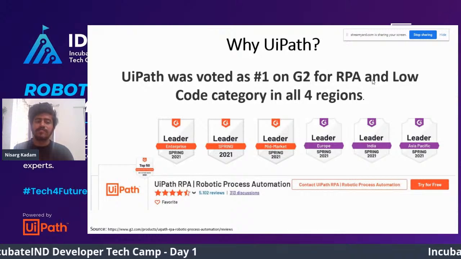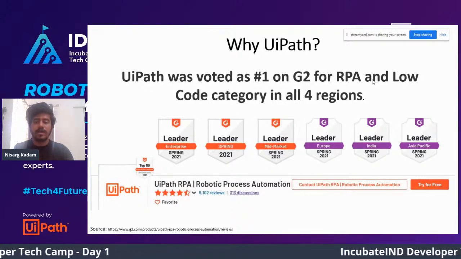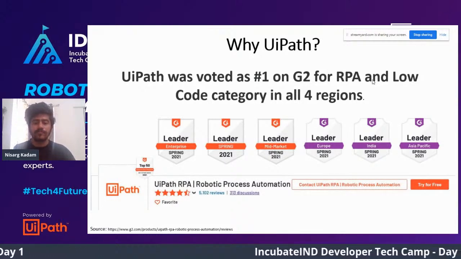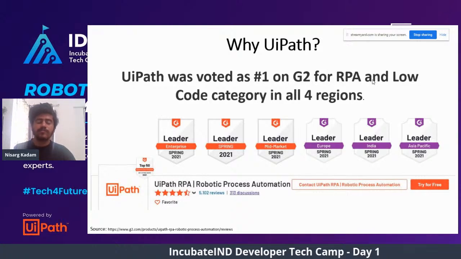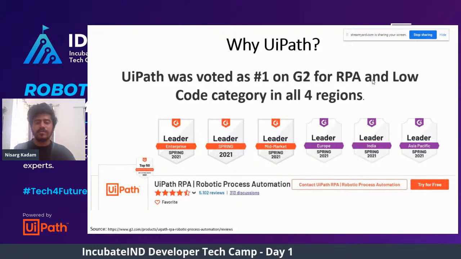The first thing is UiPath was voted number one on G2 in the RPA low-code category in all four regions. So it is one of the easiest platforms for any developer to work on.